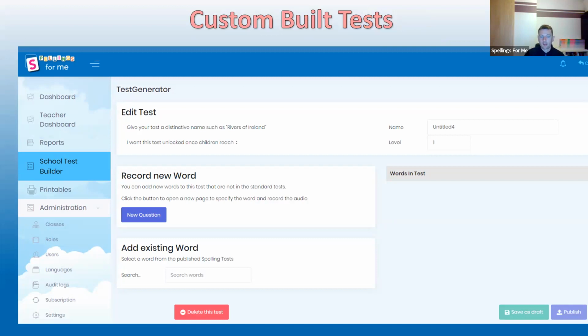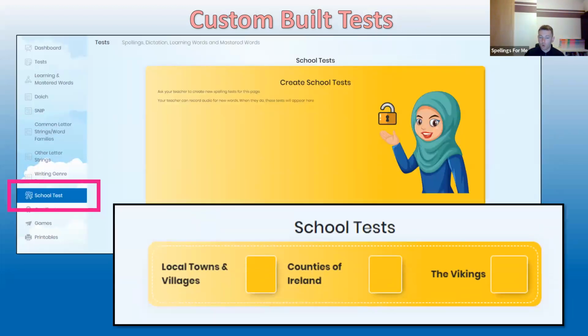There's no limit to the amount of tests you can build. However, the majority of schools we click into will have 1 or 2 tests built in. And the common test we see built into most school profiles is local towns and villages. The instructions in this are in your teacher manual. They're quite self-explanatory. It's a very easy feature to use, but just please be aware it's there if you're interested in using it.